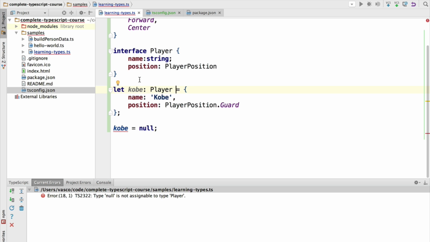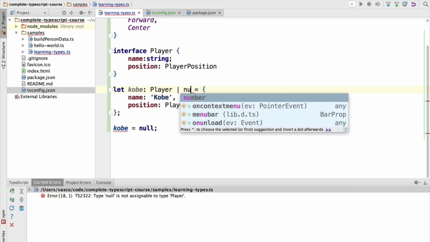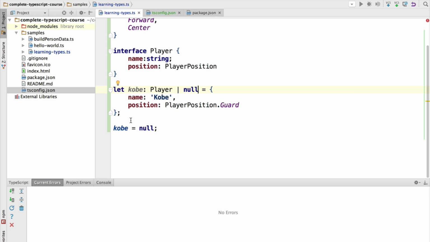Now let's go back to this program. There are situations where a variable can be nullable, so it could be an optional variable. Sometimes it's null and sometimes it contains a player, an instance of player. So how can we tell that to the type system so that this program compiles correctly? We can use a union type for it. We can say that the Kobe variable is a player or null. And now the program compiles correctly without any errors.